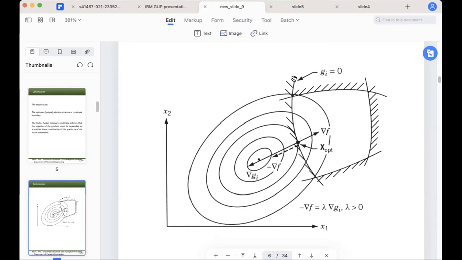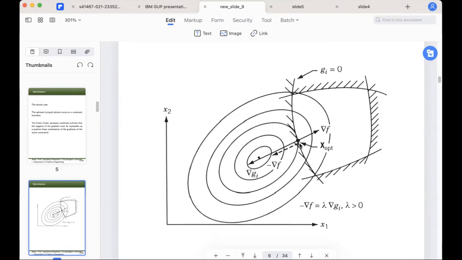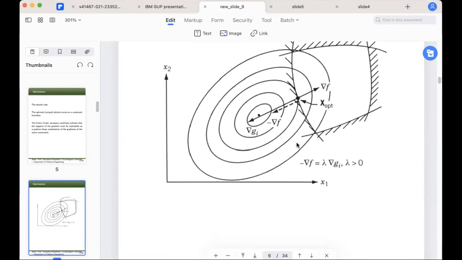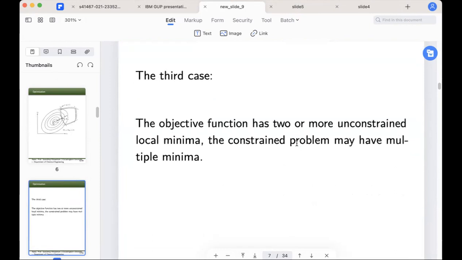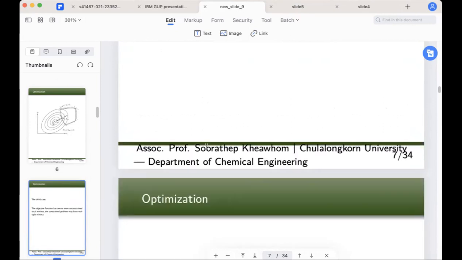Okay, if we move this constraint, we obtain a new optimum point. You see that in this case, the constraint has a strong effect on the optimum point. And the third case: the objective function has two or more unconstrained local minima. The constrained problem may have multiple minima.